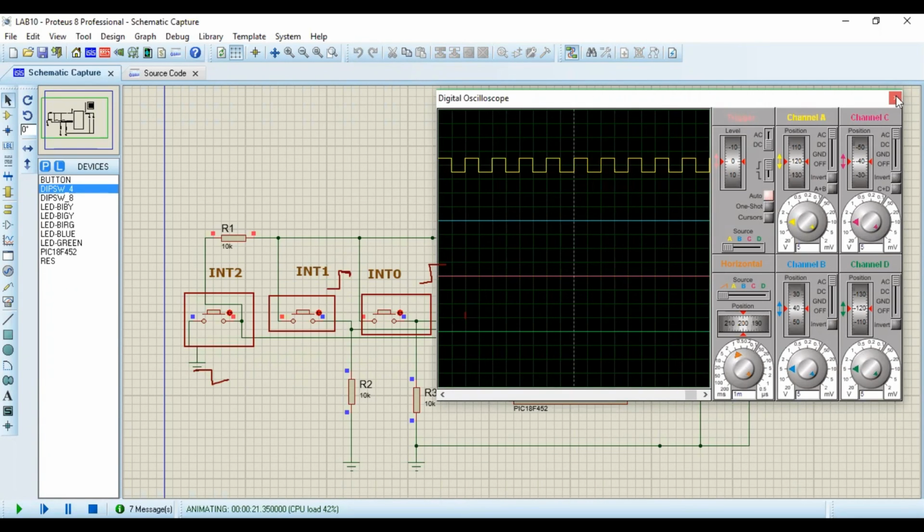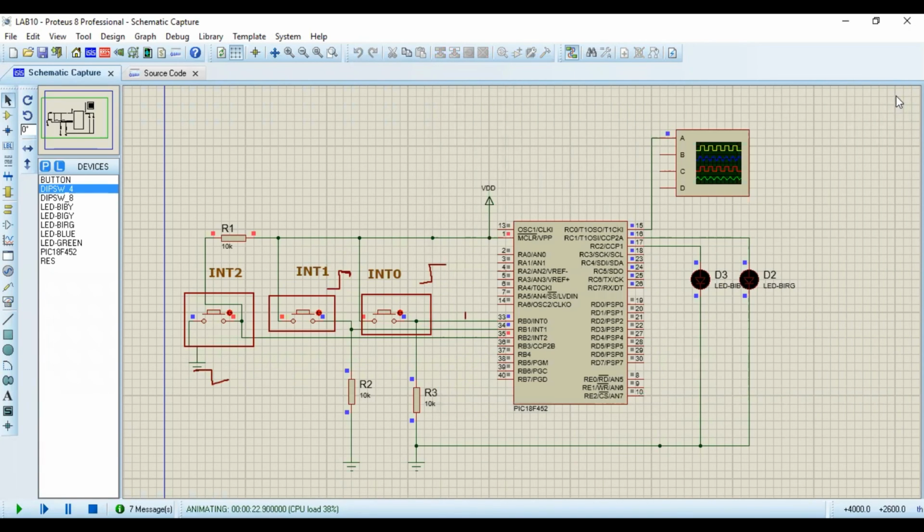Okay, I can just close it to clearly see the effect of interrupt 0. So now interrupt 0 is positive edge triggered, and it will turn on this LED which is connected to RC1. So I am going to press it. Right now it is 0. It will become 1 when I press it. So see, there was a positive edge transition and the LED is turned on.